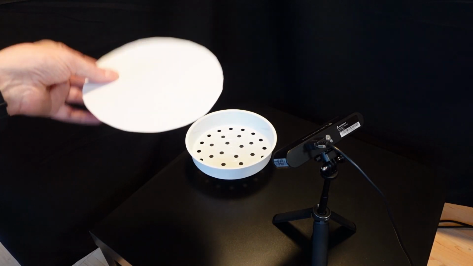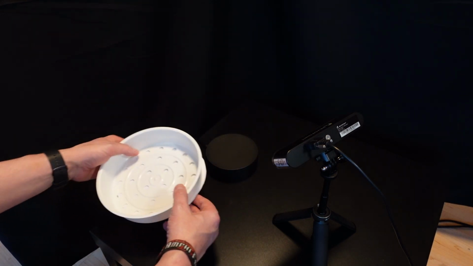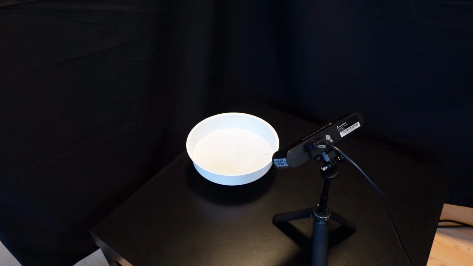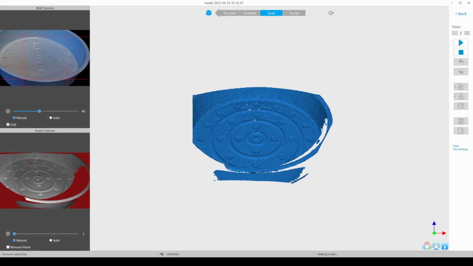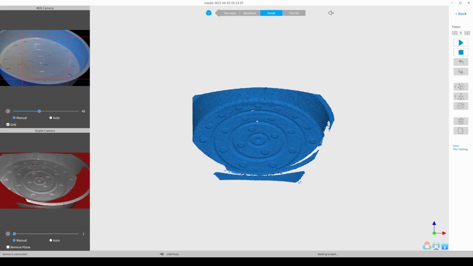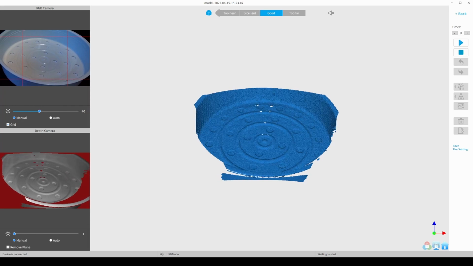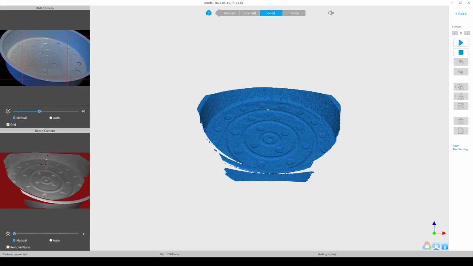I use a piece of white cut paper that I place under the bowl. Back in RevoScan, you can already see the change. Now the holes are recognized as depressions. Let's start another scan attempt.